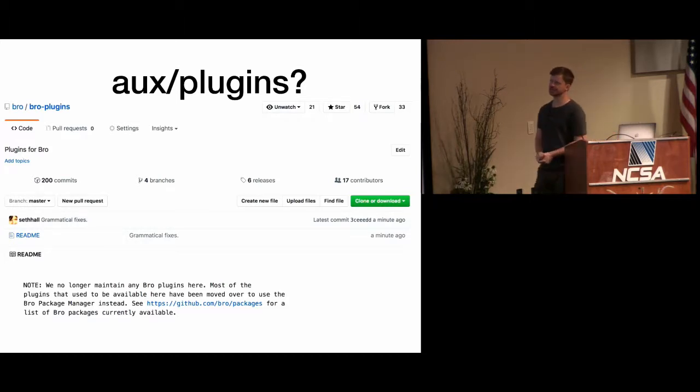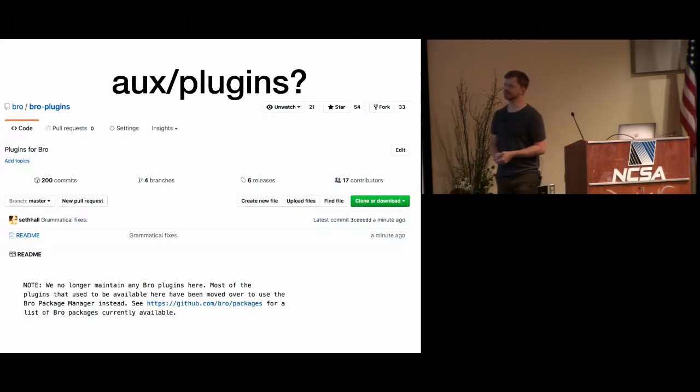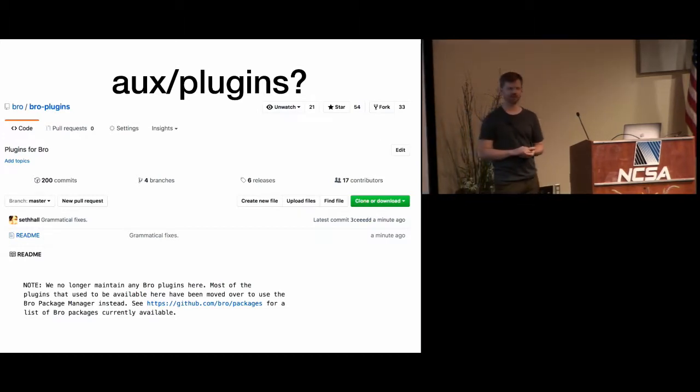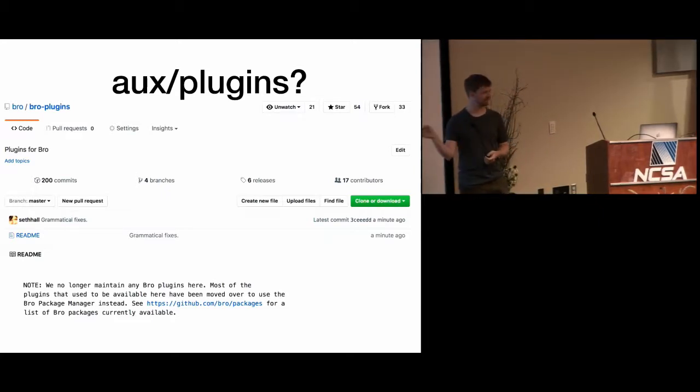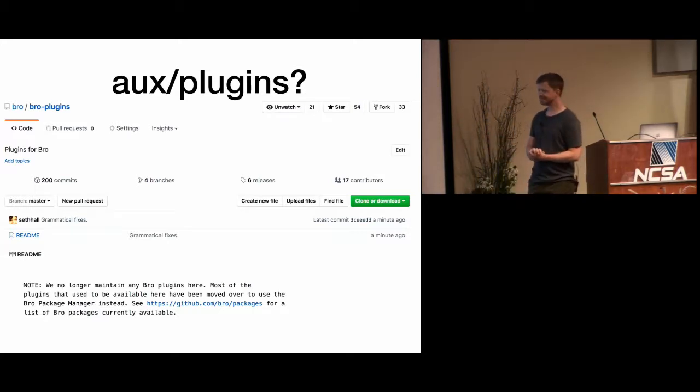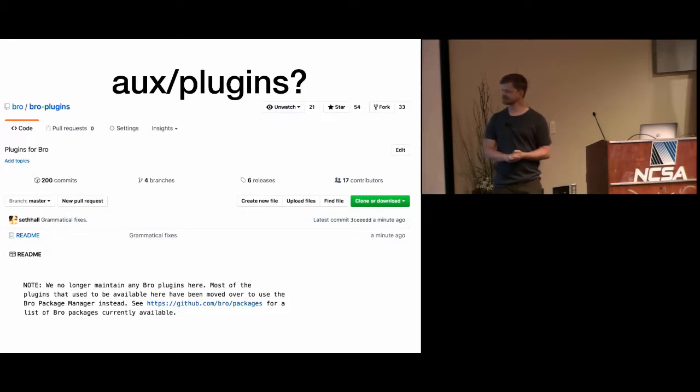Before I really start talking about the package manager much, though, I did want to talk about this repository, the bro/bro-plugins repository. If you look on GitHub, or if you download a Bro release, it's aux/plugins. That is gone. This is what that web page looks like already. Robin, I fixed some wording in your README this morning. It looked funny, though, because there were mistakes in the presentation. But so this is gone now.